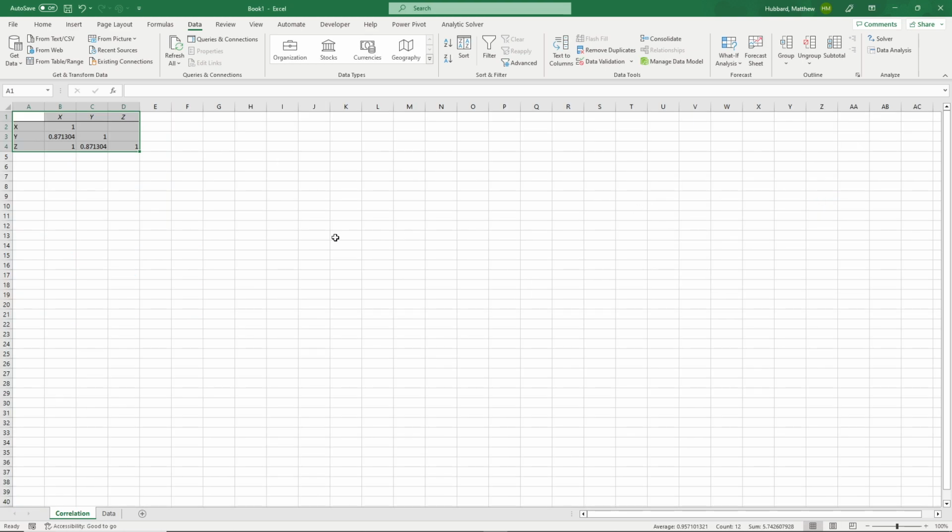And once you click OK, we now have a Correlation tab, and this is showing you the correlation between the three variables.